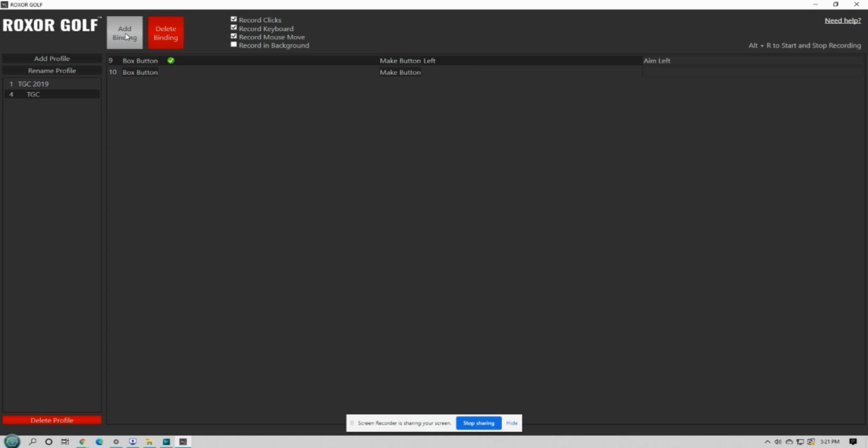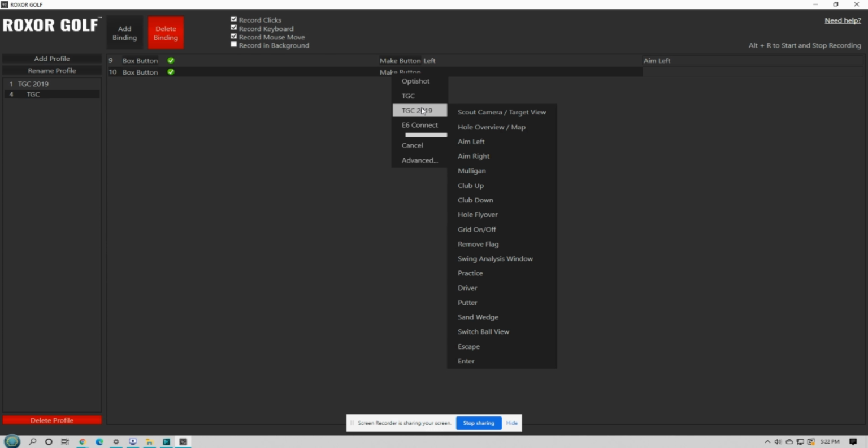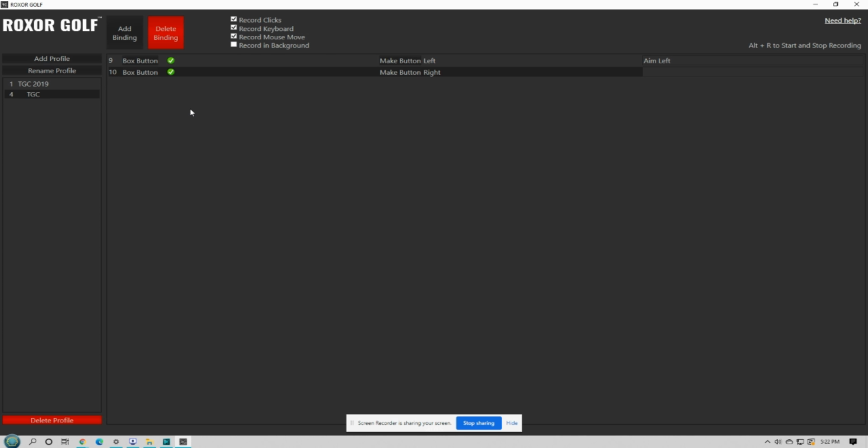So now we've got to add binding, and then we come down to this next line here. We've got to choose it. Now, if you stay on the previous line and try to click on stuff, it could throw it off. So you want to make sure you're on the line that you're working on. Now I'm going to click box button and click right on my box, and then go over to make button, TGC 2019, aim right. And then we're going to click add binding again.